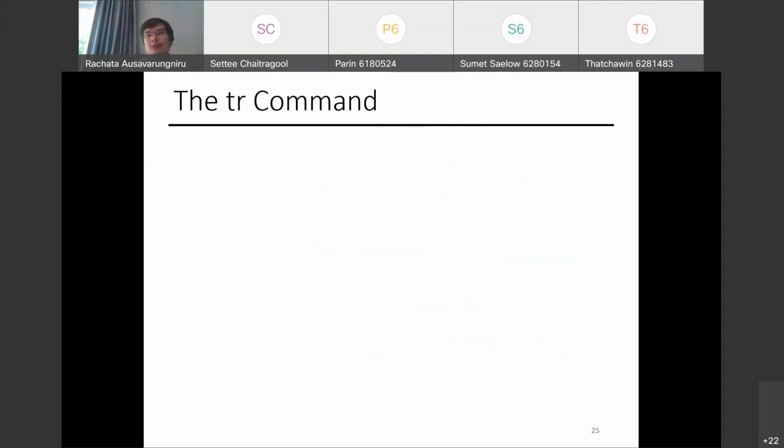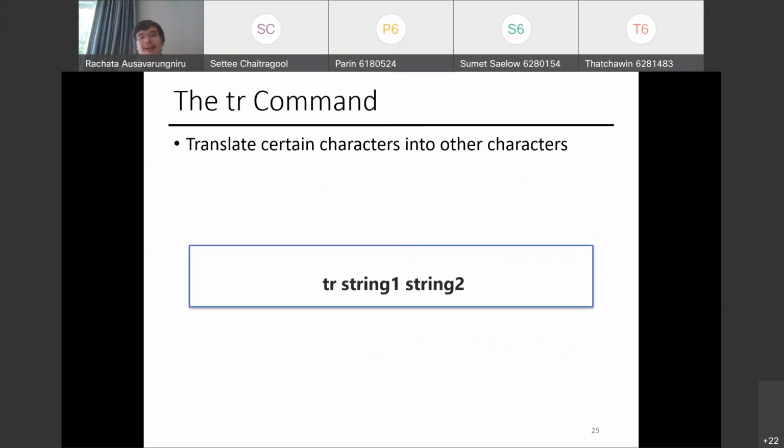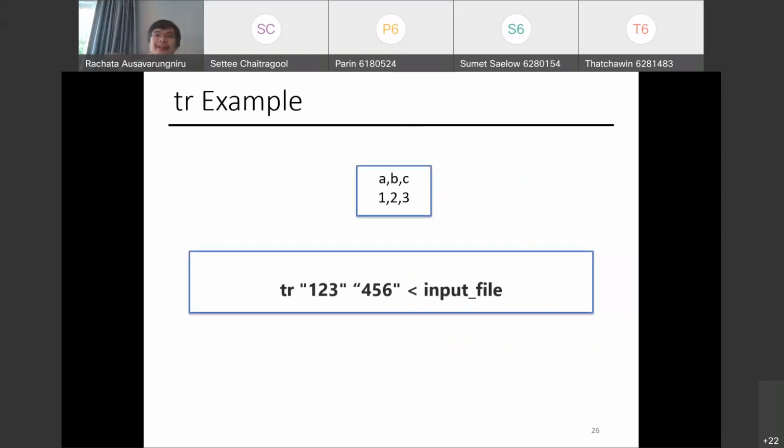Then the next command is trim. Oh, not trim. Translate. Whenever I say tr, I always say trim. The translate command changes a certain character to another character. It's as simple as this: tr string 1, string 2. Example here is again this input file.